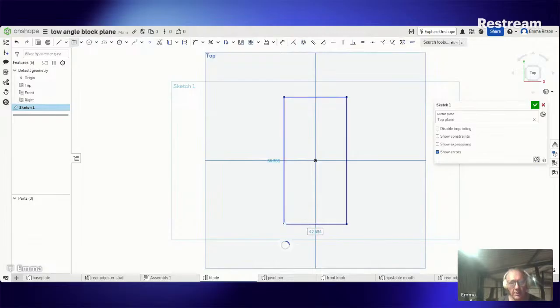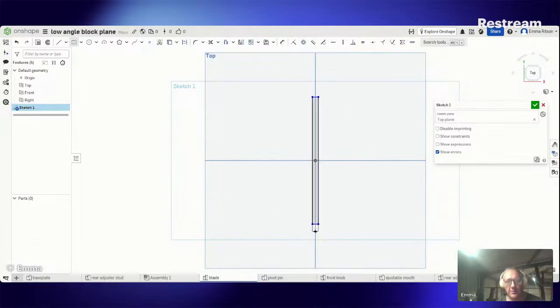Pull this out. 110 high. So we've made a mistake here. Not a big deal, we can fix that. Click on that measurement. 110. Come on. Oh, it's about stuffed.